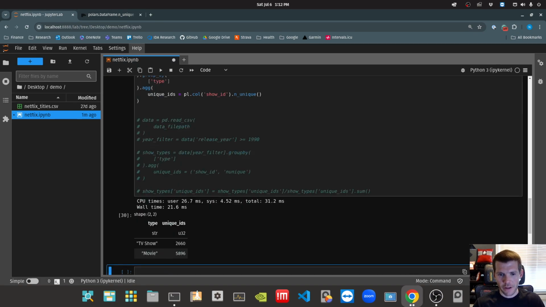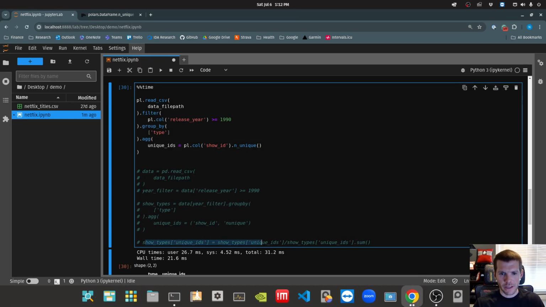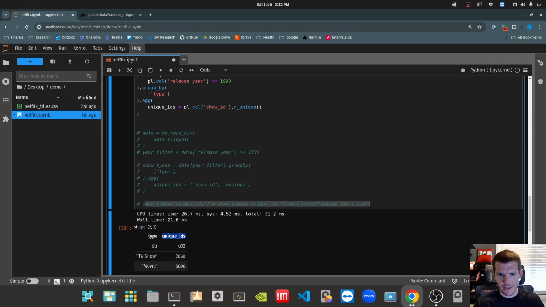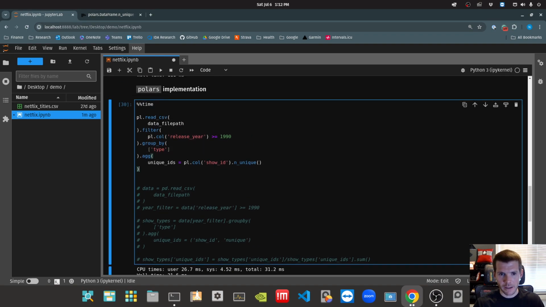All right, so if we run this, this gives us our data frame that shows the count of TV shows versus movies. And then the final thing that we had done here is we divided the values in that unique IDs column by the sum of the values in that column.